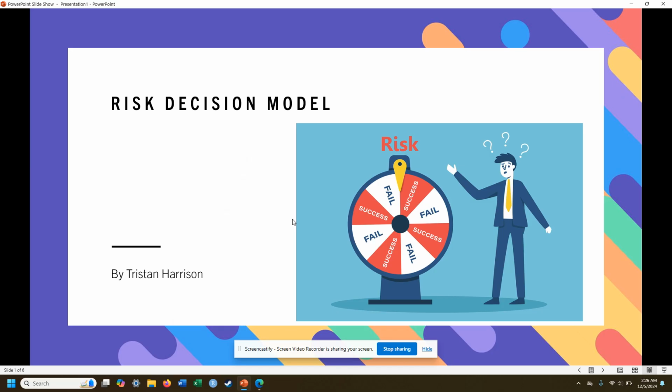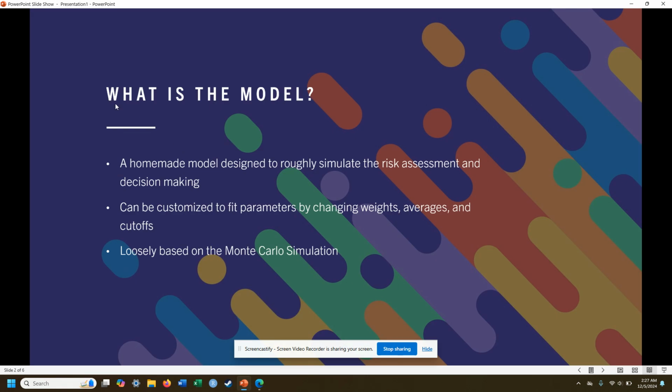Hello. Today I am going to talk about the simulation that I have made. I made my model off of a sort of risk assessment decision-making simulation. What is the model? This is a model that I cobbled together myself, designed to more or less simulate risk assessment and decision making in a sort of random form.